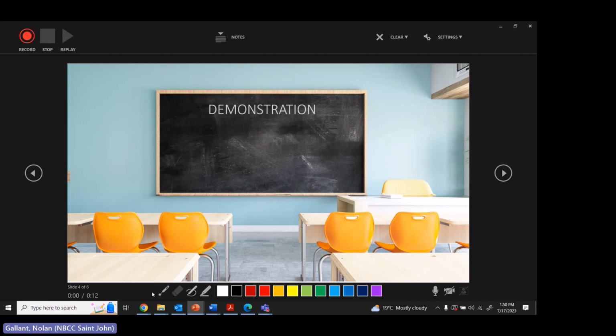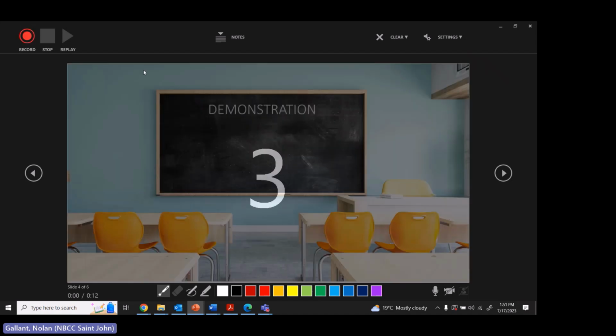And down here is a menu of the different tools that you could use. So there's a laser pointer, a pen, a highlighter, and all of those different colors, as well as an eraser. And then up at the top here is the record, stop, and replay. So you'll notice when I hit the record function here, it counts down 3, 2, 1.